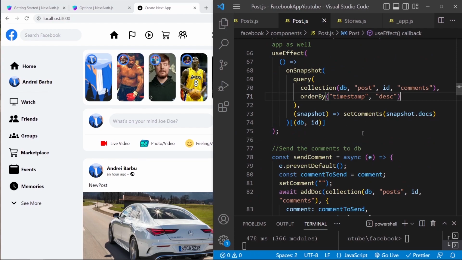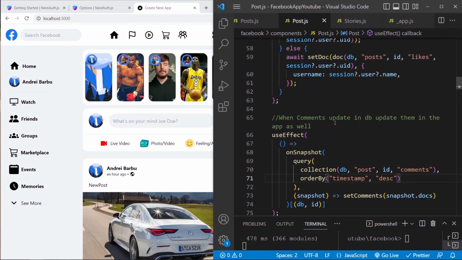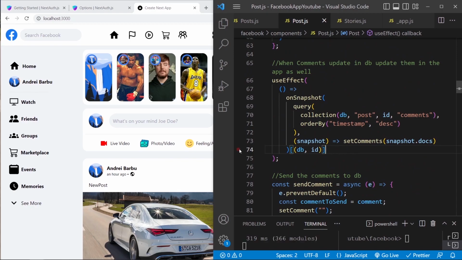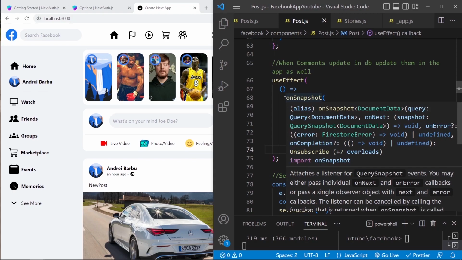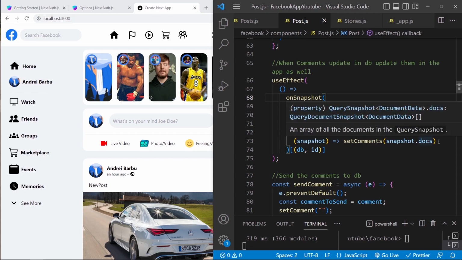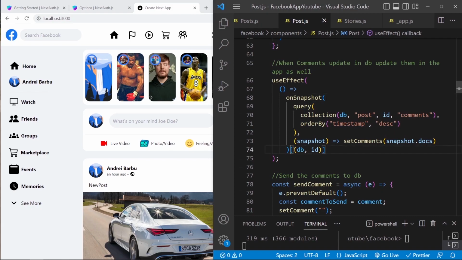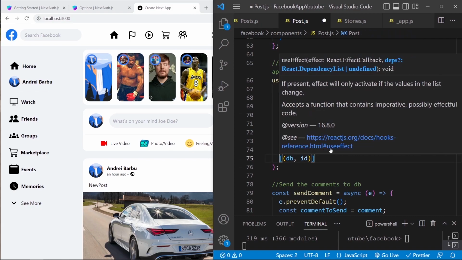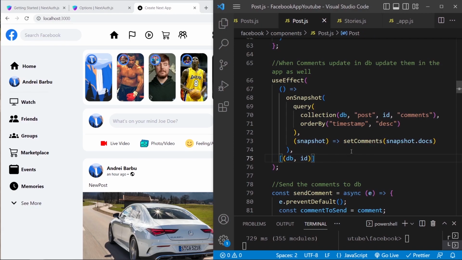Very well. Now let's console log our comments. So we have this, then on snapshot let's check this function again. Then we have the query, the collection, the DB, post ID, comments. Then we have order by timestamp, descending. We have the snapshot, the set comments, snapshot.docs. Oh, I did not add a comma. That's why my computer is on fire. That's what the problem was. Let's save this.